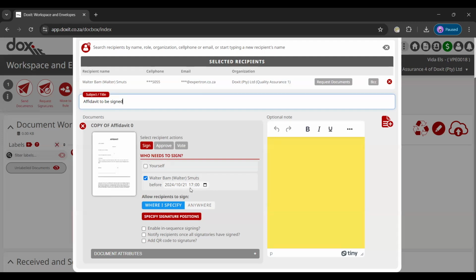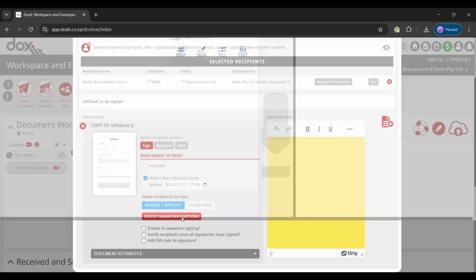So let's leave the deadline as is. Then, how would you like this recipient to sign the document? Would you like to prep it, meaning where I specify? Or would you like the recipient to sign anywhere? So let's say I'm going to prep this document. So I click where I specify, and I click on specify signature positions.